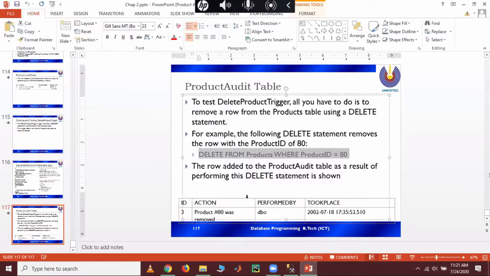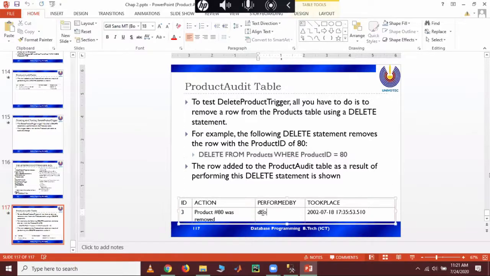Okay, this is the example. You can increase the number of details. This is the ID, the action performed, and when it took place. If you want any other detail, then you can add it. Here, dbo means this is a default user. As I already mentioned, we are using Windows authentication mode. That's a default user.